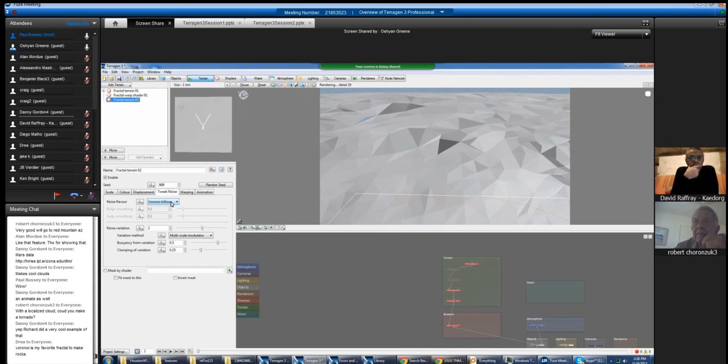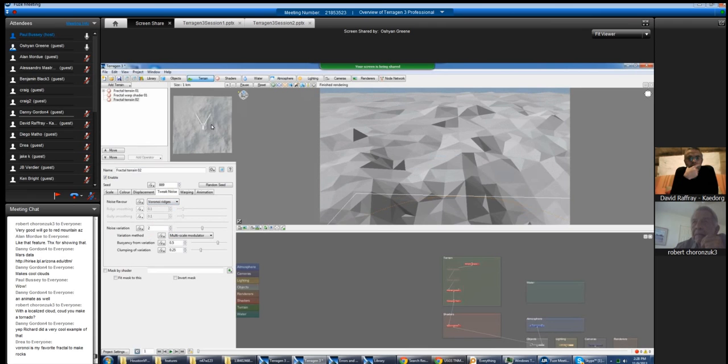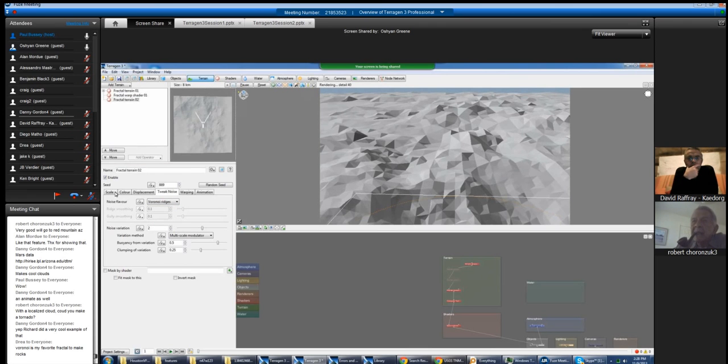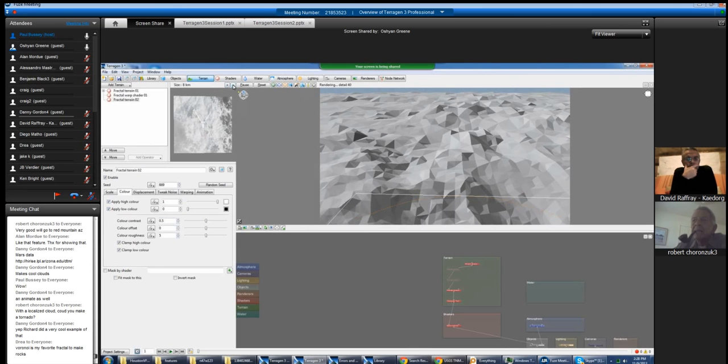So this is Voronoi billows. Perhaps I could just do a render and you could see what that looks like. And then Voronoi ridges gives you a very different character. You can see here in the small preview, you're getting some idea of what it's doing. If I apply a color, maybe it'll help highlight what's going on there. Anyway, just new noise types.